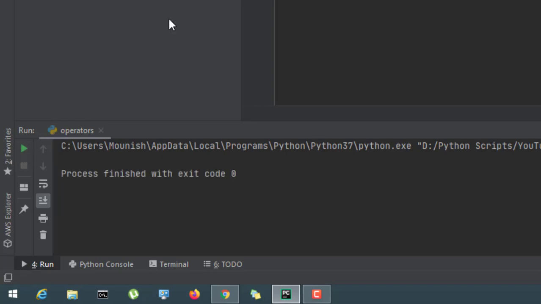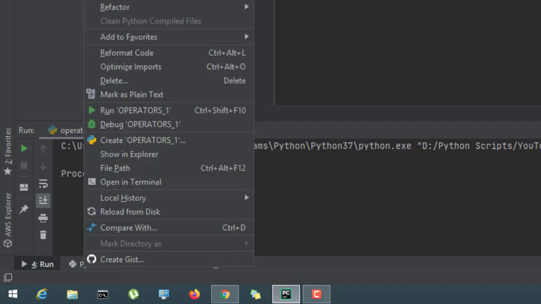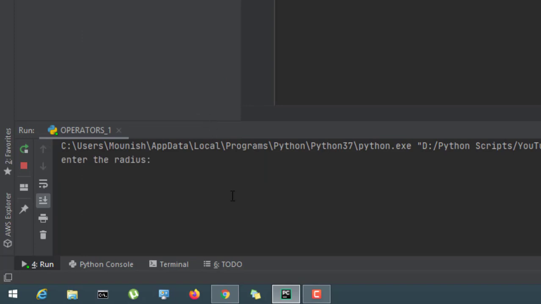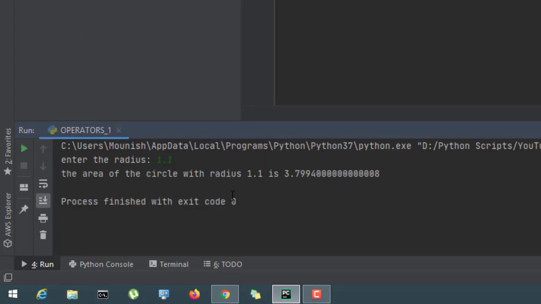I'm sorry, that is going with the first operators program. I didn't compile the second one. Now it is asking me the radius. Let the radius be 1.1 since it is a floating value, and the area of this circle is 3.7994 and a lot of zeros. So this is the area of this circle.